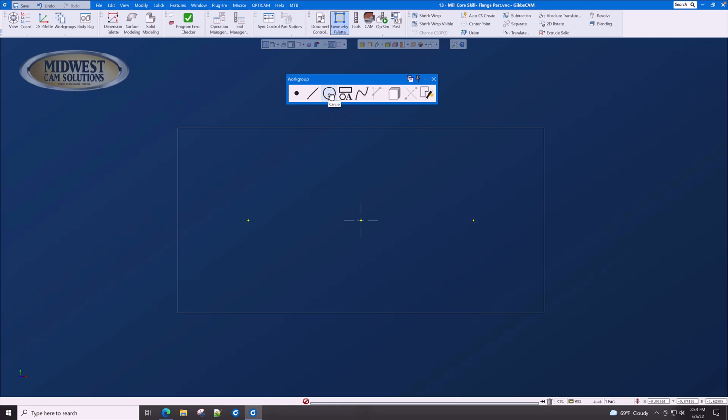We will click circle, radius, and center point. It's asking for a center point. Click the center point, type in the radius of the circle. Since we know that the diameter was 0.625, we can type in either 0.3125 or 0.625 divided by 2, and make sure you either press tab or equals.